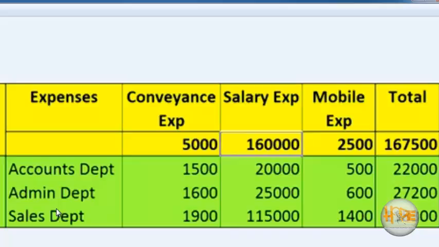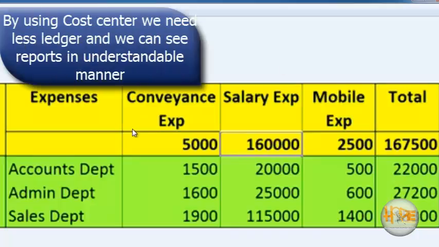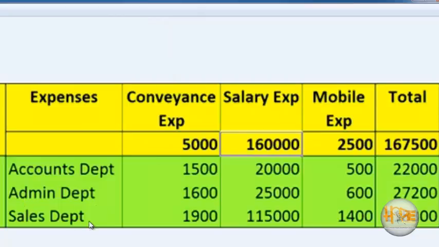Tally provides a very interactive and very useful feature to maintain these types of expenses, and it is called cost center. So by using the cost center we have to create only 3 ledgers for particular expenses. For example, accounts or any. So first find out the particular expenses that are common to each department. I have found 3 expenses which are common to account department, admin department and sales department, which are conveyance expenses, salary expenses and mobile expenses.